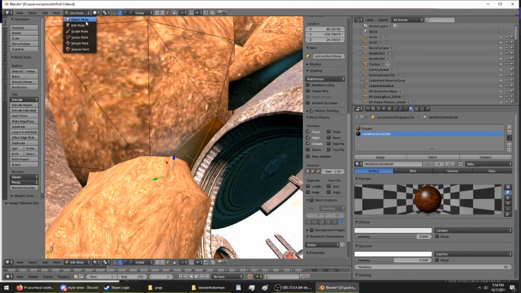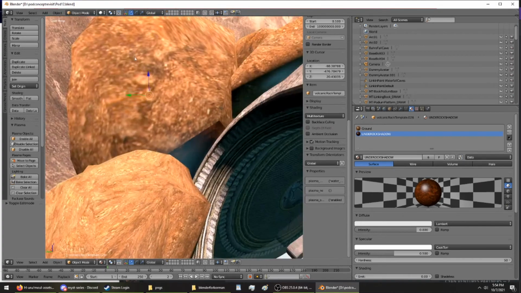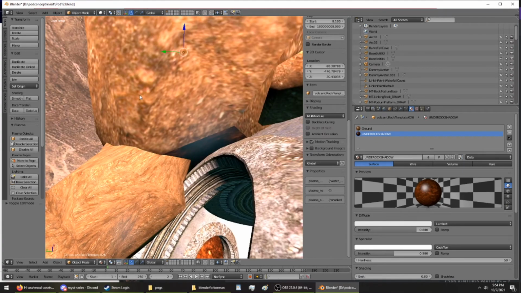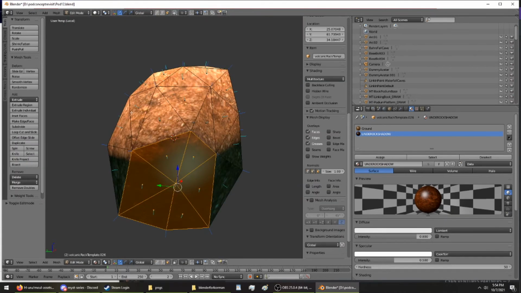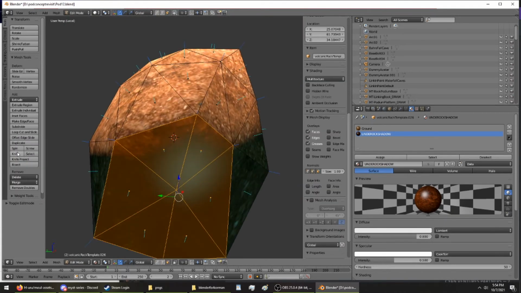There we go. Object mode. Yeah, you know, that could work. That could work. But, yeah, I'm not quite digging it exactly. Let's go into edit mode. Yeah, let's get my knife here.